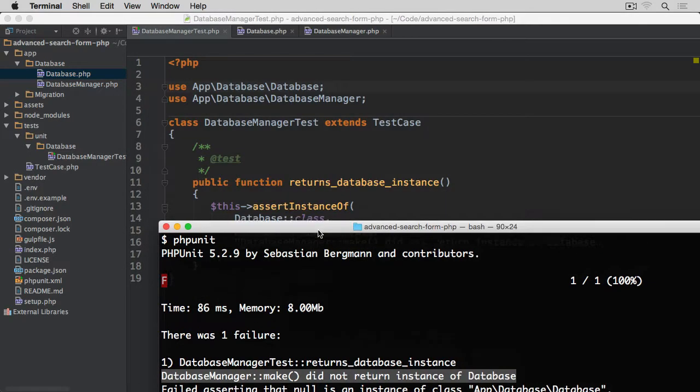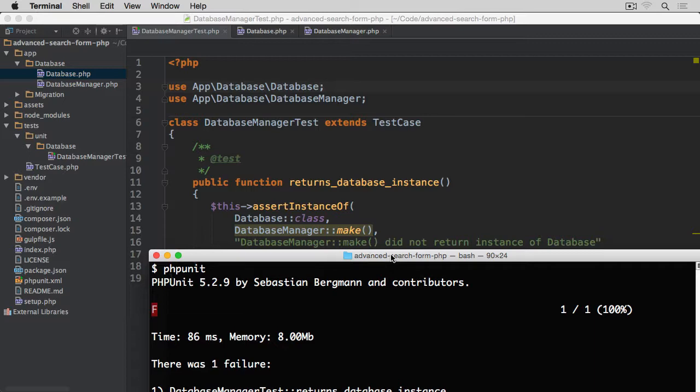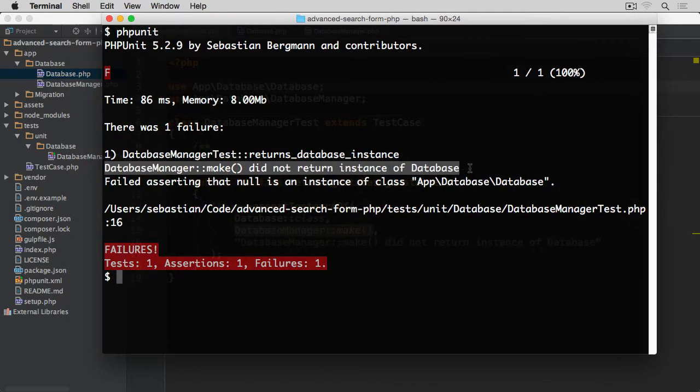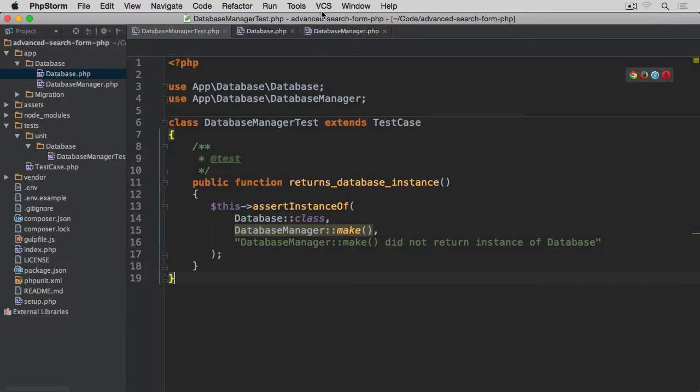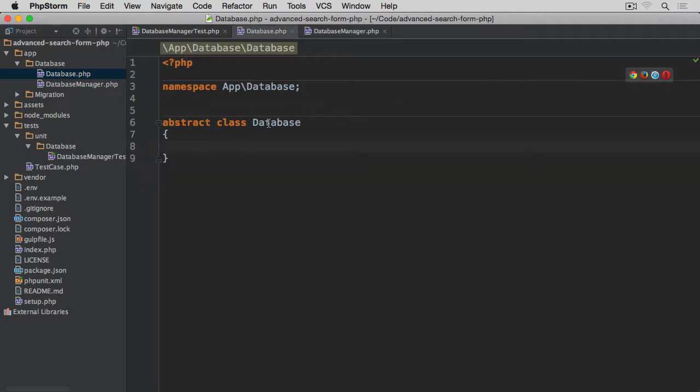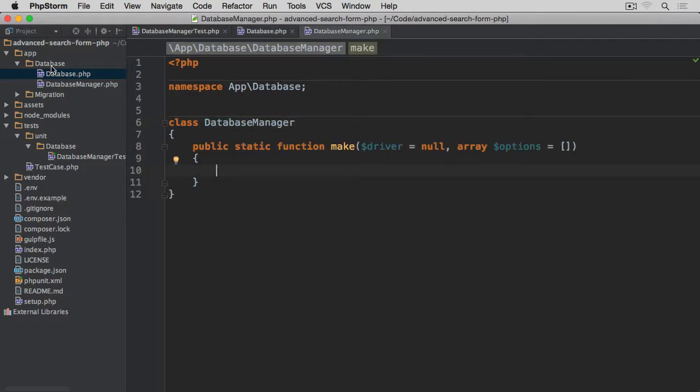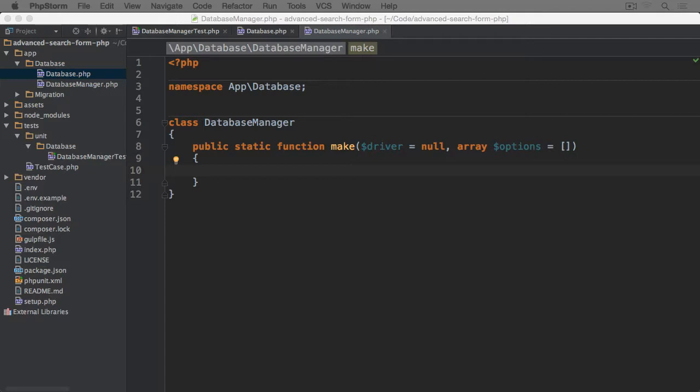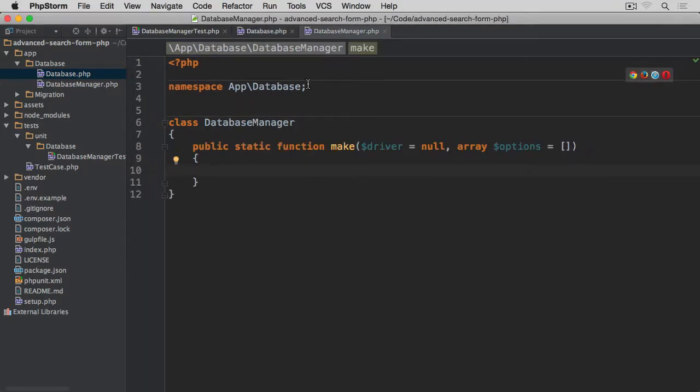So whatever we put as a third argument here, as you can see, DatabaseManager make did not return instance of Database is now displayed. So the problem now is the fact that our DatabaseManager doesn't return instance of Database. That's basically why it's failing. So if we go back to our DatabaseManager, we obviously cannot just return new instance of Database because it's an abstract class. So what we need to do is to create drivers. Basically, I'm going to call it drivers, but it's basically the extensions for this Database class. It's going to be the SQLite or MySQL.